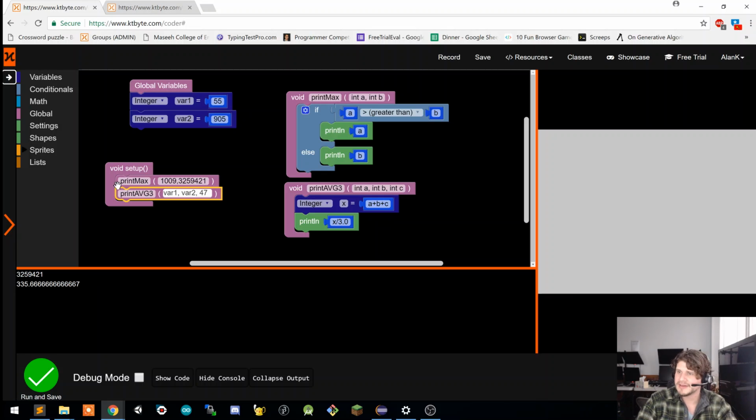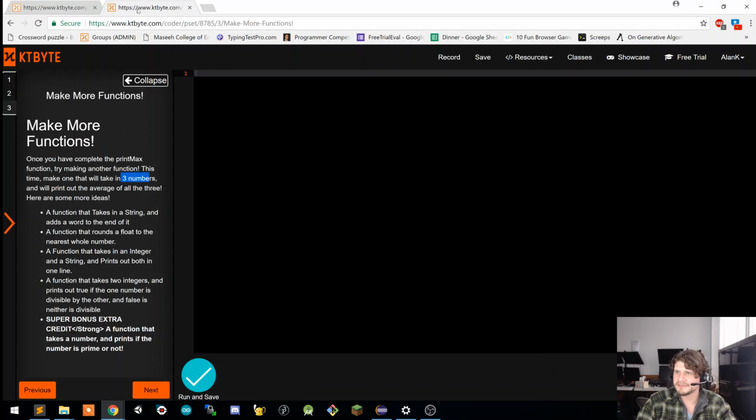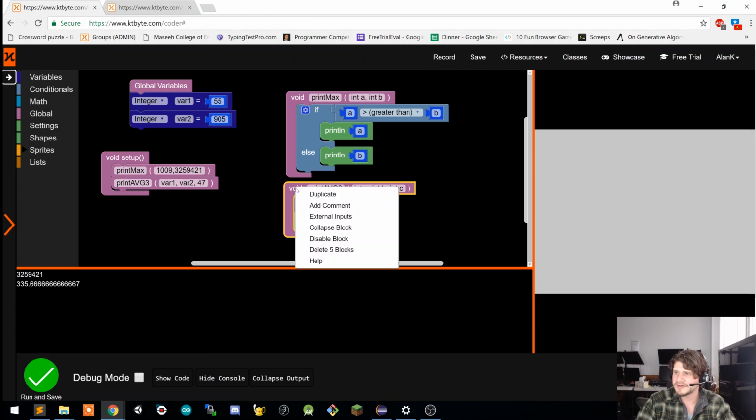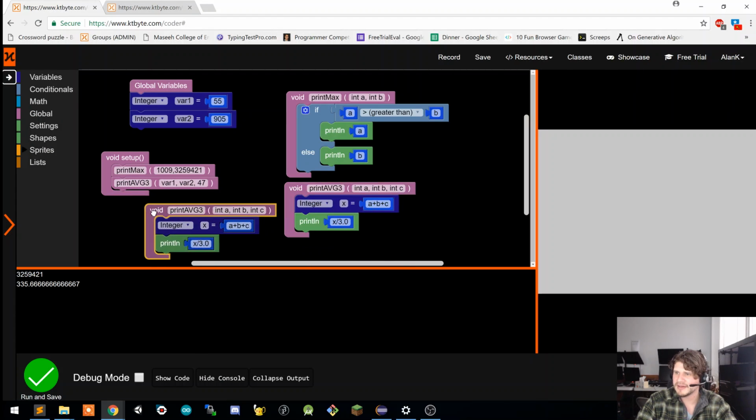All right, so let's look at another one of our examples and just keep working through this. So a function that rounds a float to the nearest whole number. We're going to do this one. I know I skipped this one. That's okay. This one's not too hard. So a function that takes in a float and rounds it to the nearest whole number. So let's make another function. I'm just going to duplicate this again. And this one I'm going to call print round. And this is going to take in a float called a.